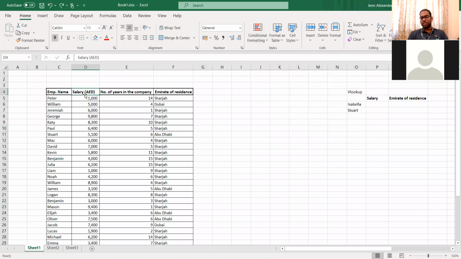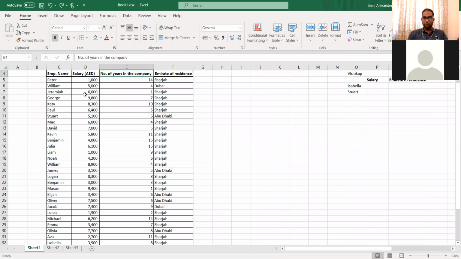What is the lowest salary that we pay to any of our employees? Or let me just look at another data for a while. Number of years in the company. So you have 14, 4, 1, you have different data here. If you're given a question, what is the least amount of time with which any employee has worked in our company? You would select that.